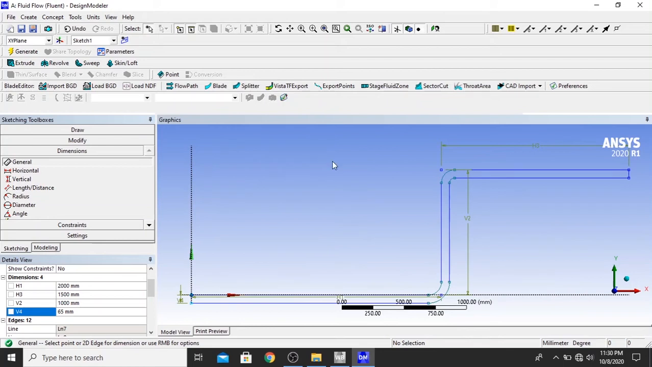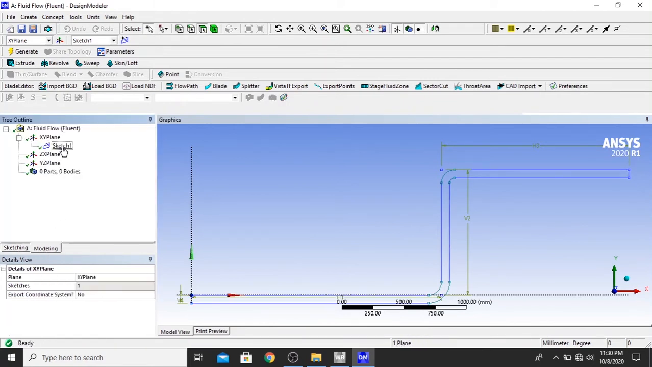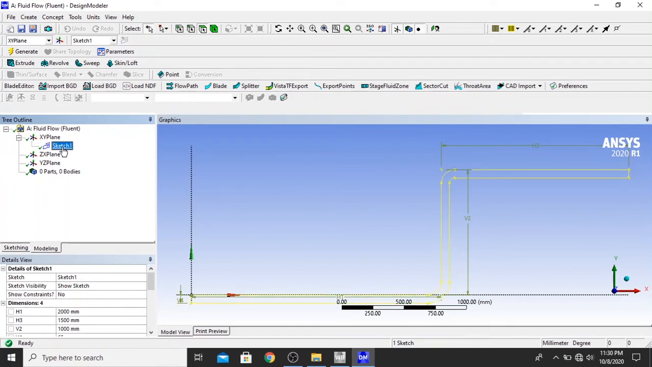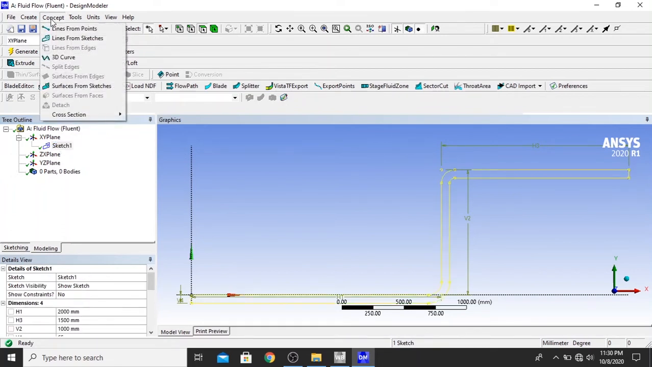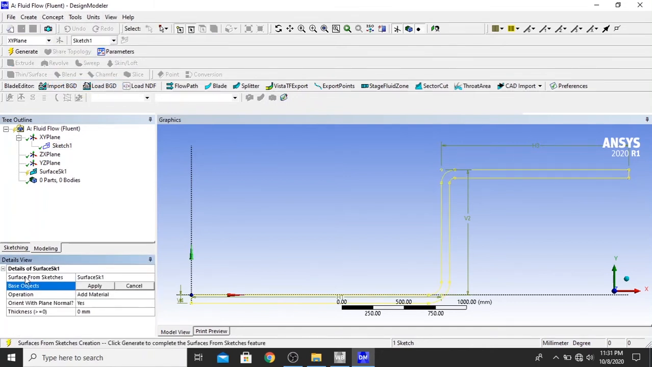And now what we're gonna do is we create the surface from this sketch. First, from the sketching tab we switch into modeling tab, and then we select our sketch one, and then we click the concept and click surfaces from sketch. Okay, in the base object in the details view window we click apply, because it is automatically selected as it is colored yellow for our sketch, and then click apply, and then click generate.